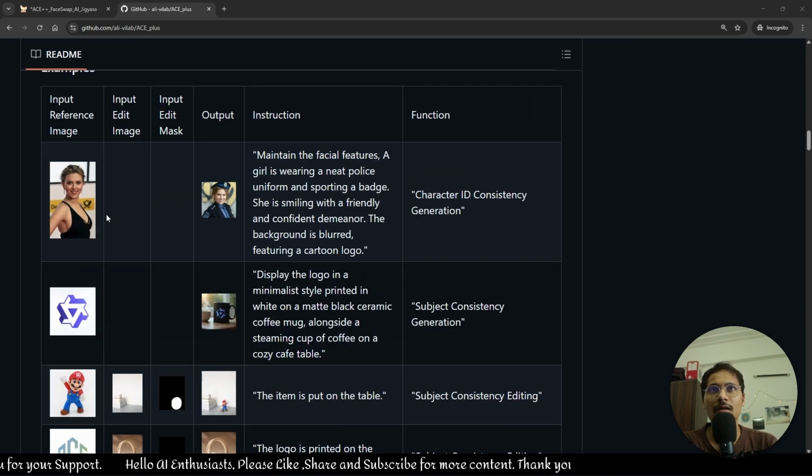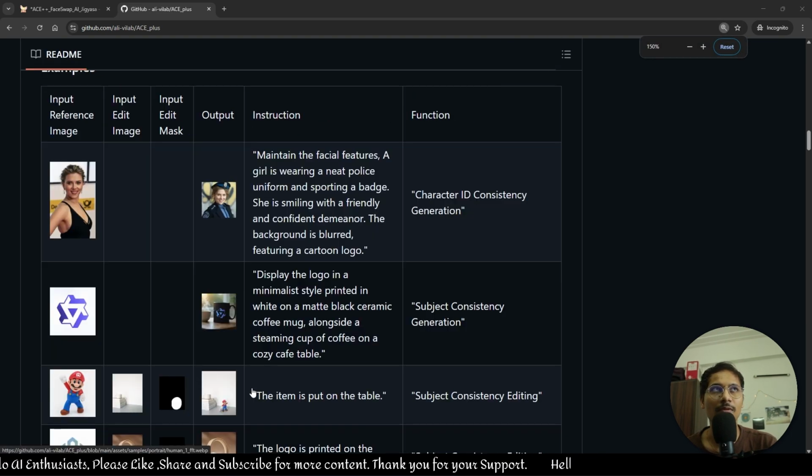As you can see, we're going to talk about only the face swap LORA, character ID consistency generation. Basically, it maintains the facial features. A girl is wearing a neat police uniform and sporting a badge. She is smiling with a friendly and confident demeanor. The background is blurred, featuring a cartoon logo. As you can see, the Scarlett Johansson face on this new one.